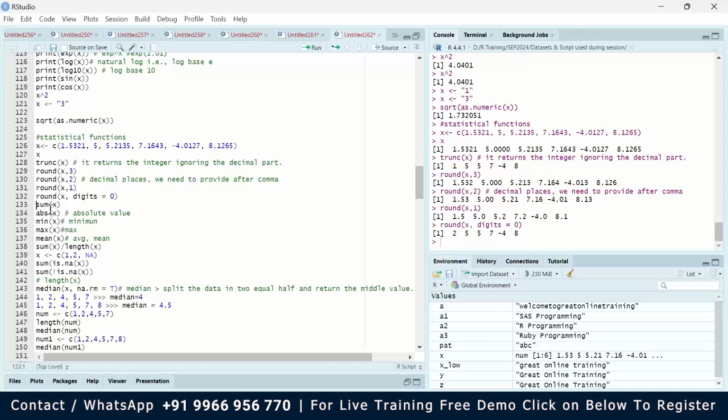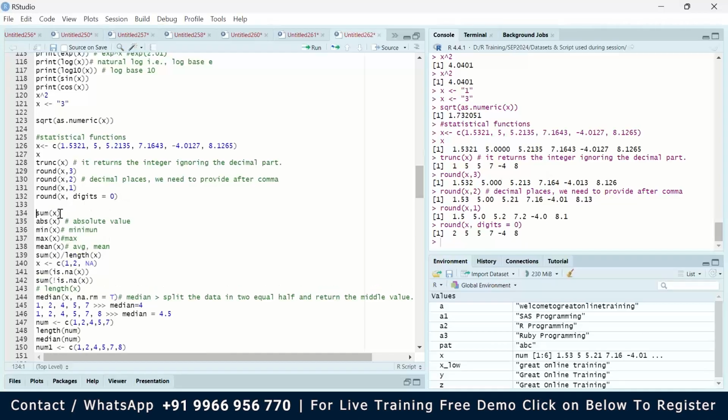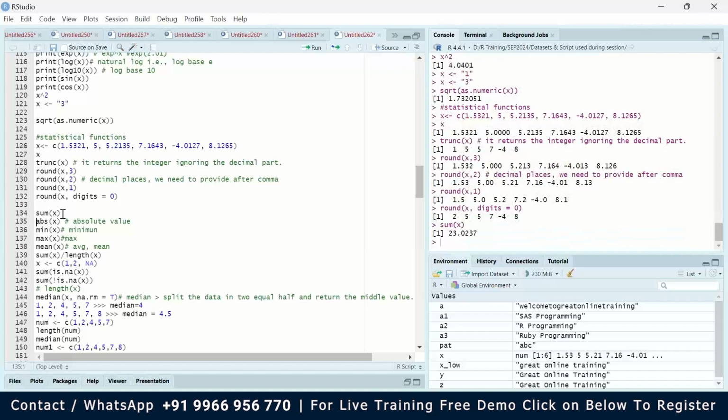Okay, then here is just the main statistical function, sum of x. What this does is basically add all the elements that this vector has. Here we have one value as negative, so it will add all of them and provide the result.